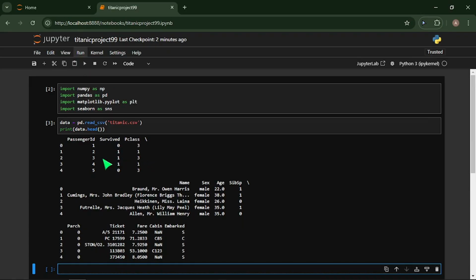So now we have an initial look at what exactly we are working on. We can see columns like survival, Pclass, age, embarked, etc. Each row represents a passenger, and each column gives information like whether they survived, their class, gender, and so on.